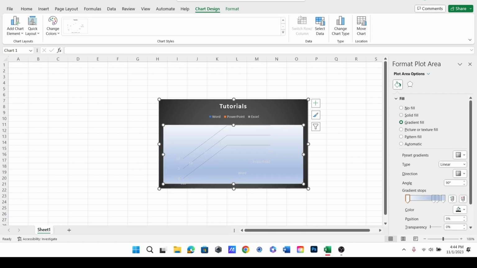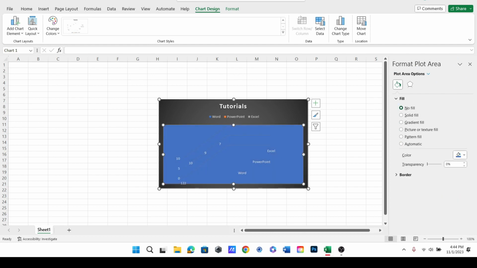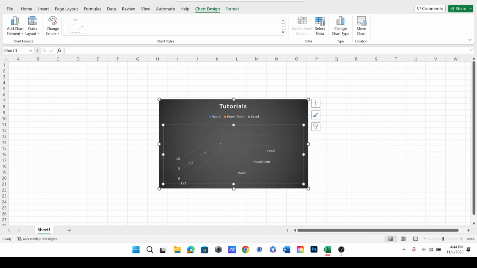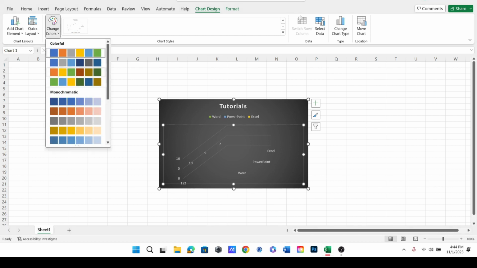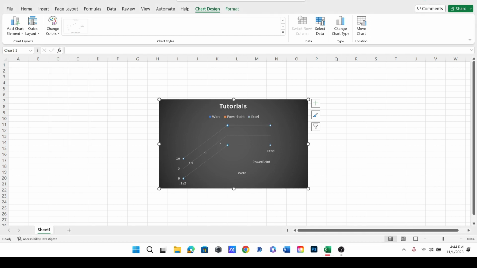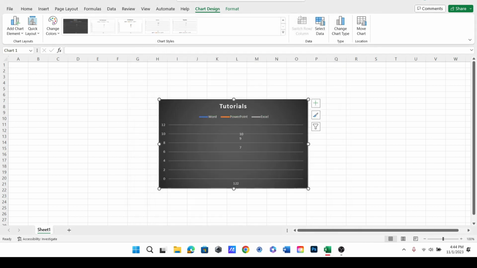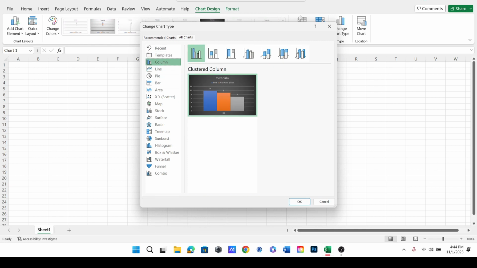You could just click and select any solid fill you want and give a nice border for your chart. Just change colors. Chart type and lines. Okay, so I think that the most suitable chart type is the column chart type. I'll just go with 3D.